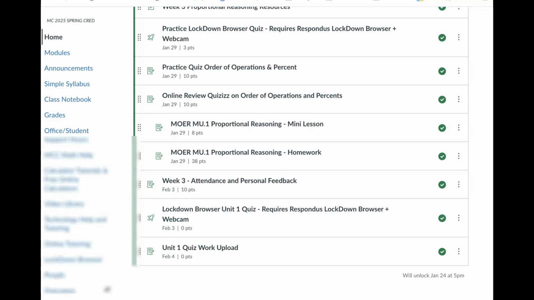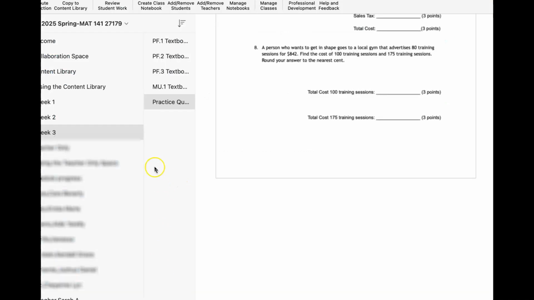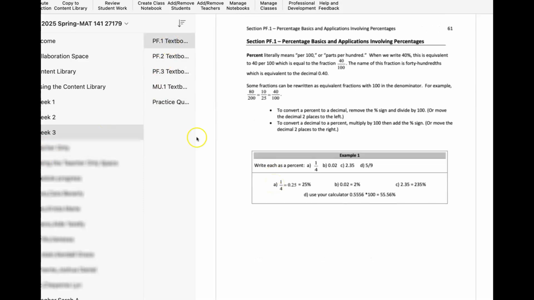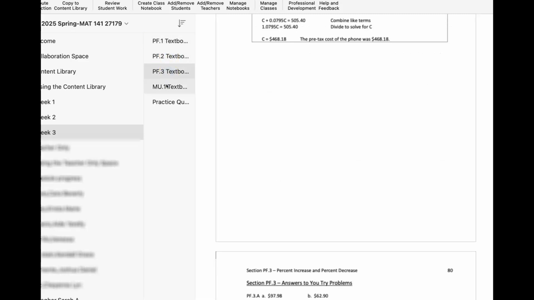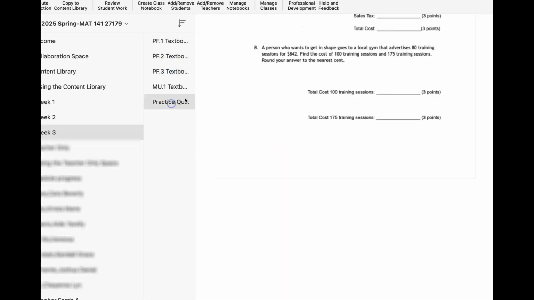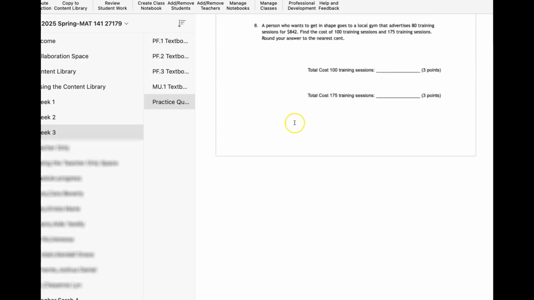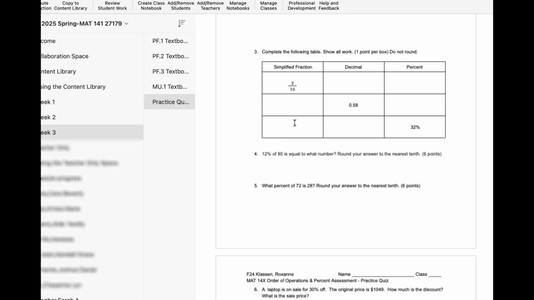Now let's take a look at OneNote. So your OneNote looks like this. You have more items in there, but here's the textbook readings that I've provided so you could write on them. And then you also have the practice quiz. So you can do the practice quiz right here and submit it via OneNote. All right.